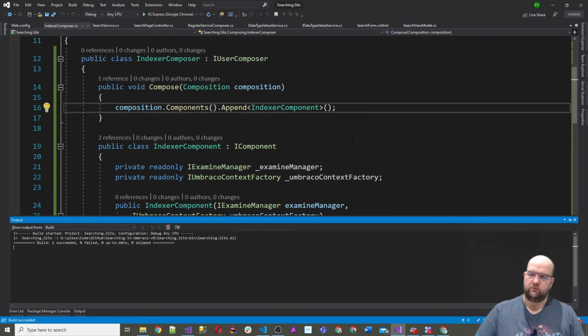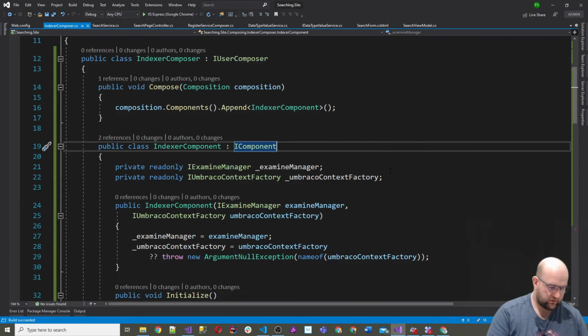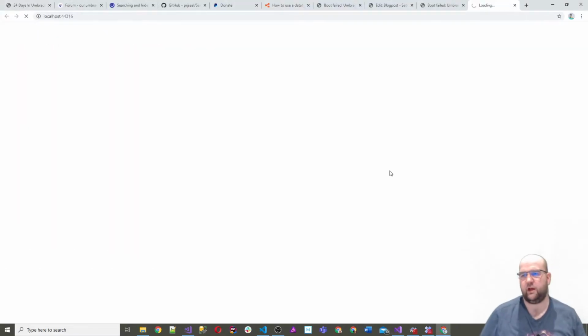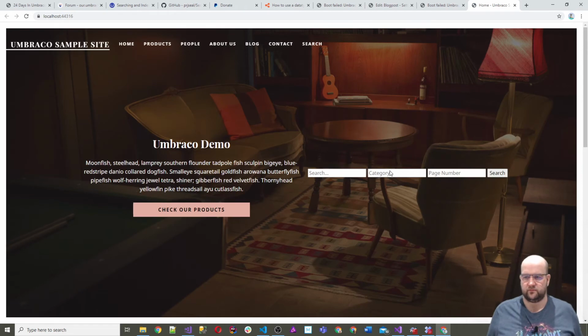So I've just rebuilt that solution again. So we'll now try Control and F5, and hopefully that will be enough to reload the site for us. So that was quite an easy one to fix. Fingers crossed it's fixed. But yeah, there we go.